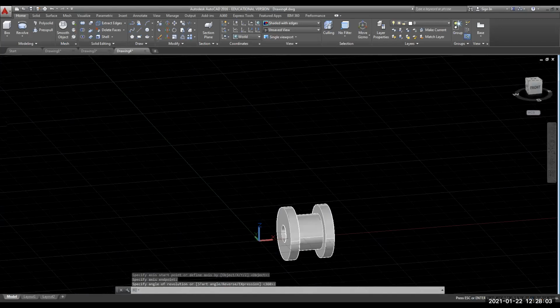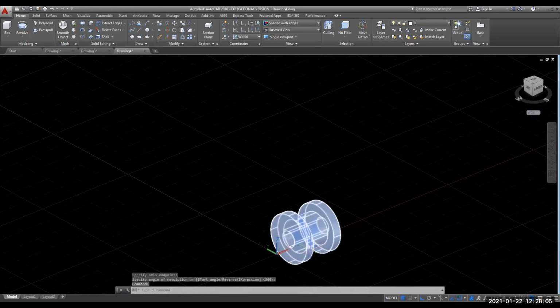If you want to draw any more complicated drawings, that also you can draw. I will show you one example for that also: a pulley with web. I will share that diagram first.